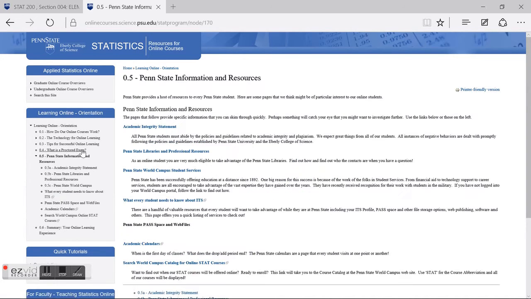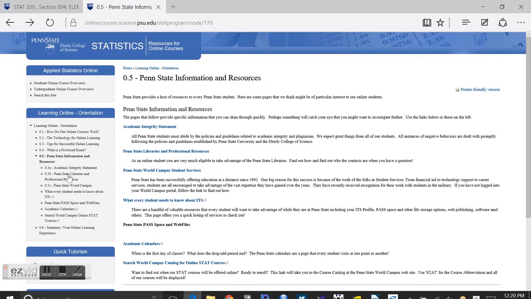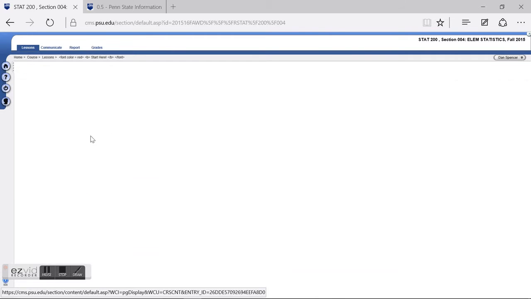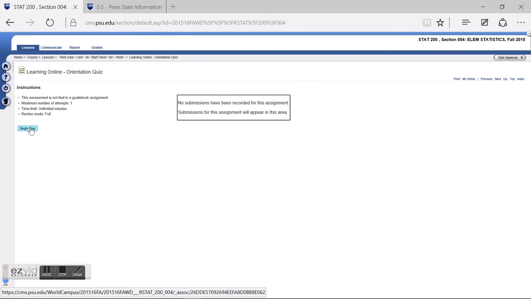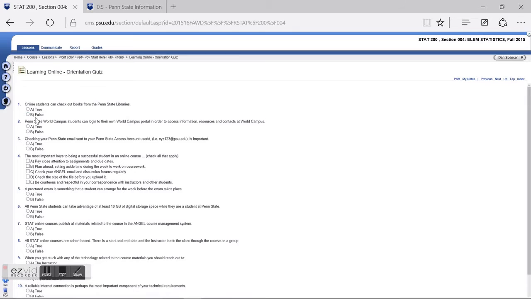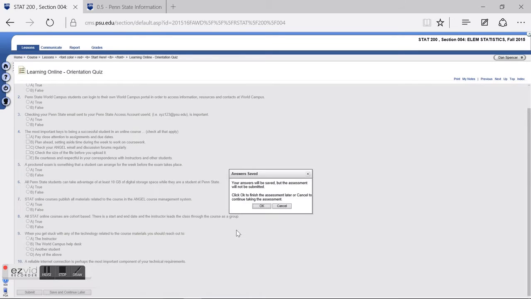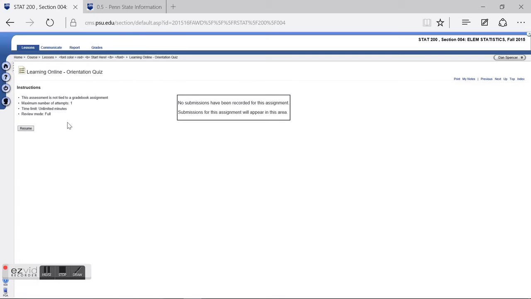So you get information and resources. You can get tips for being successful. Of course, I'm sure many of you are already practicing them, if this is not your first semester with Penn State. You get all these things here. Let's go back. There's an orientation quiz I'd like you to take. It just lets me know that you read it and that you understand what's going on. It's just a make-sure-you-understand kind of deal.